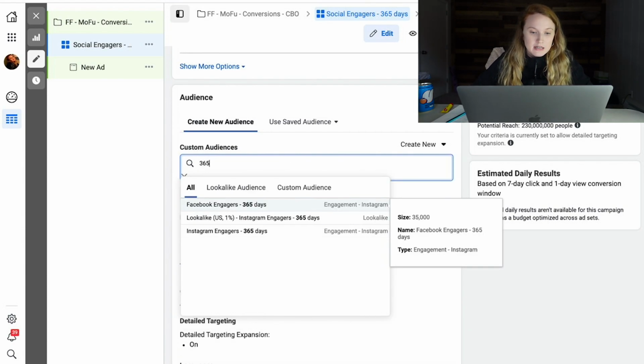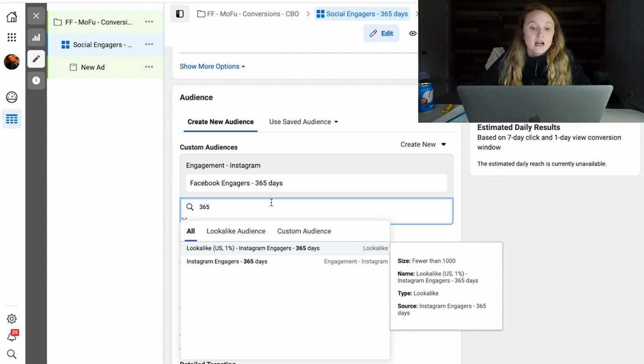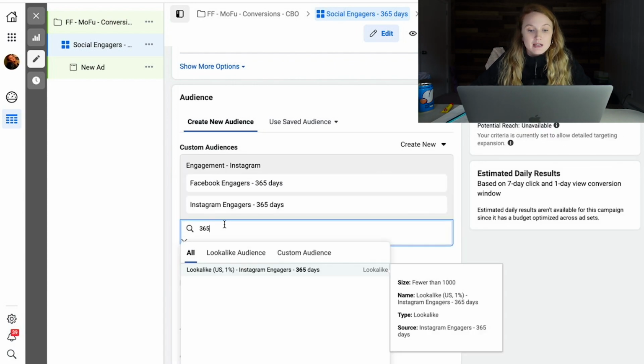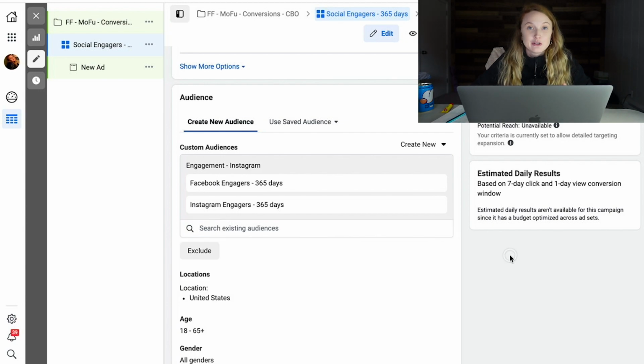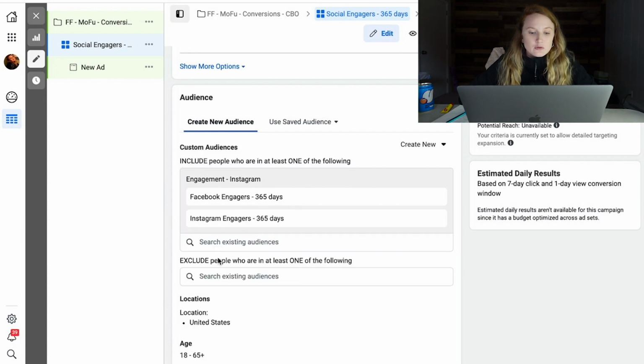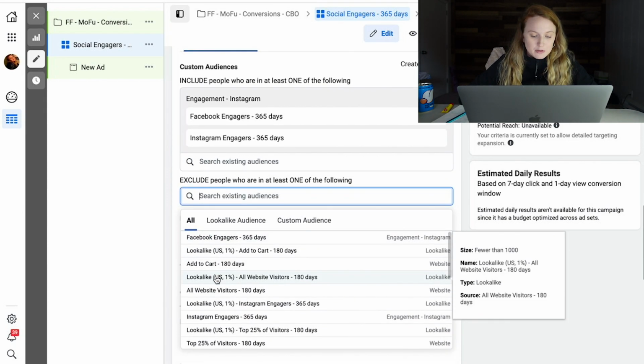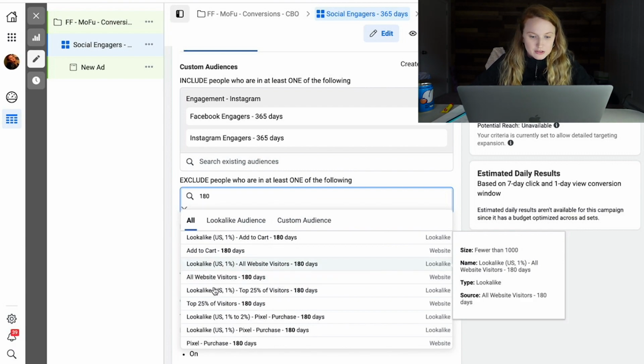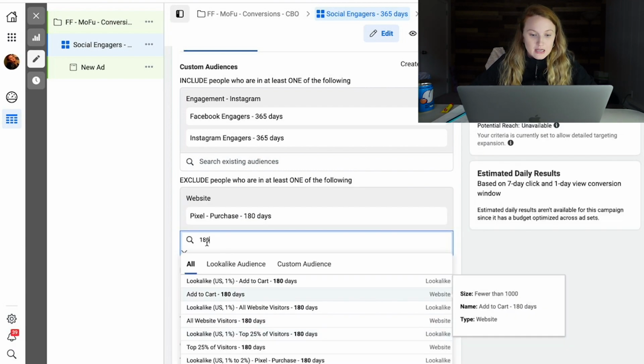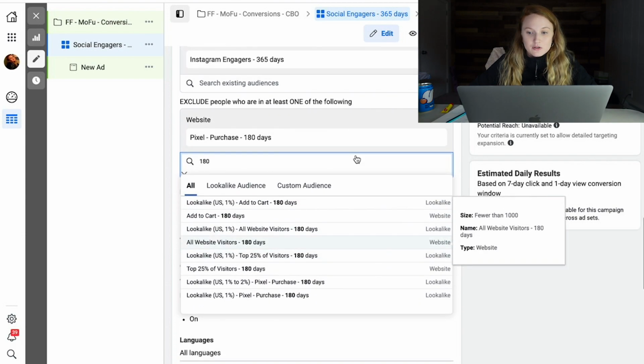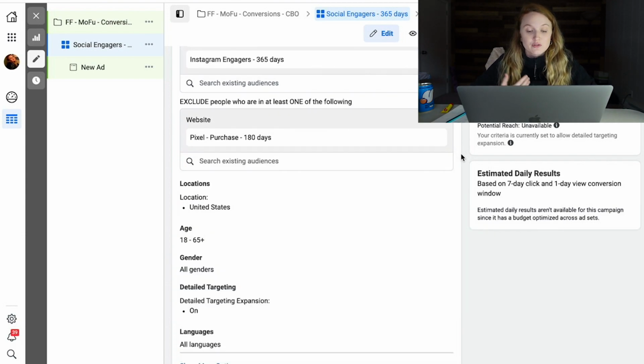So I'm going to go ahead and add in my 365-day audiences for both Instagram and Facebook. I've actually never found a good reason to segment these apart. Now, sometimes if you have an Instagram heavy brand, like you're a very well-known Instagram brand, sometimes when I create lookalikes, I'll only do it for Instagram as opposed to Facebook. But that's really the only time that I segment those out. And then I do want to exclude some purchasers. Let's see if we have a pixel purchase in here. There we go. Pixel purchase 180 days. And then generally I would also exclude like a custom export list from my Shopify, but I don't think I have that on here.